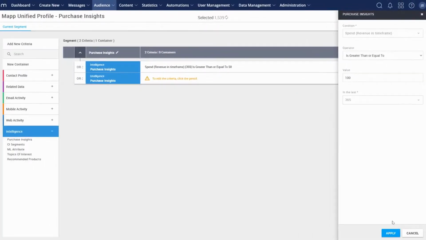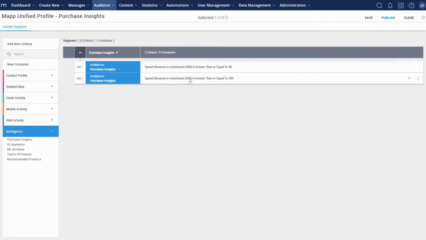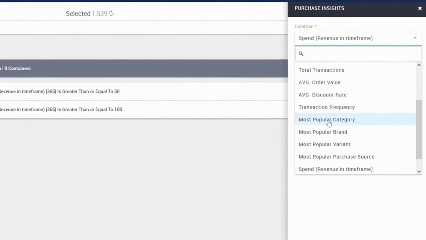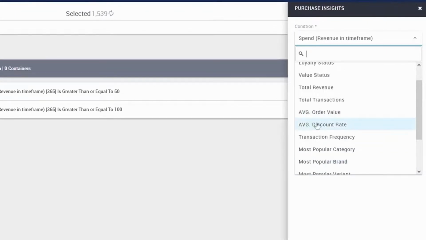I'm going to set this one to be 100 in the last 365 days. At the top one, for instance, we can change this up. So we could have most popular categories that users have been looking at, most popular brands, for instance, or whether they've been using discount rates. Again, completely up to you based upon the data that you've been inputting into the table.